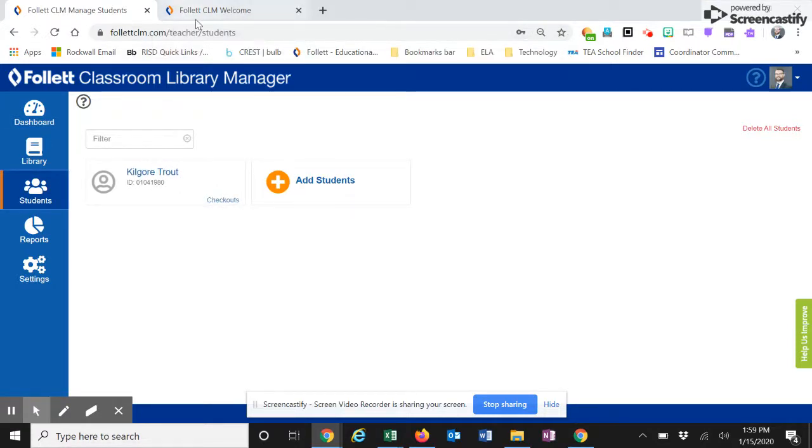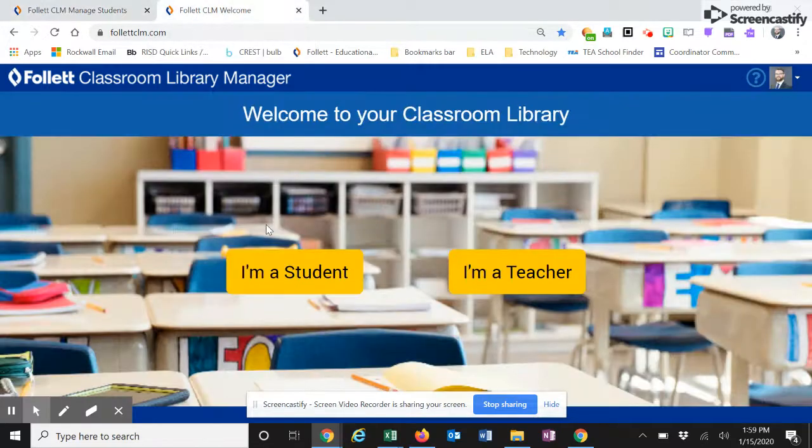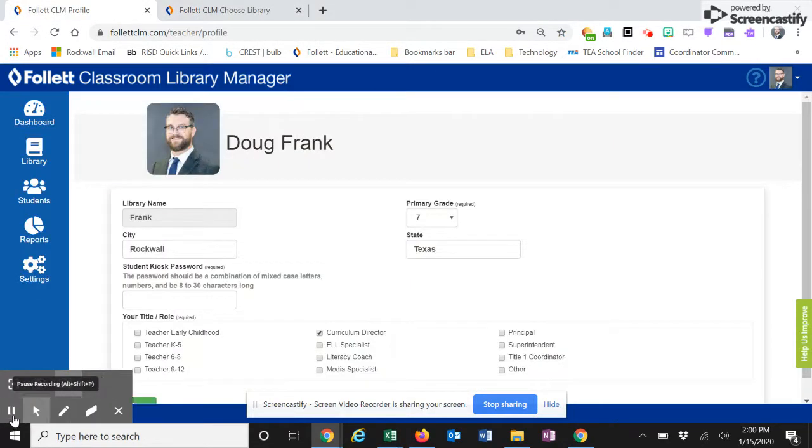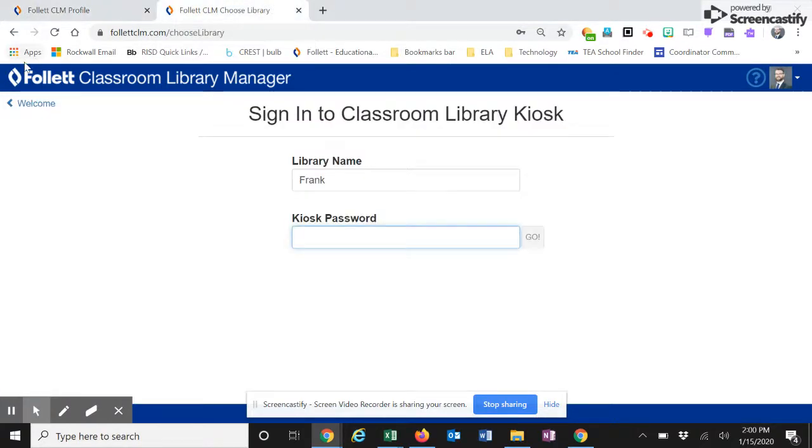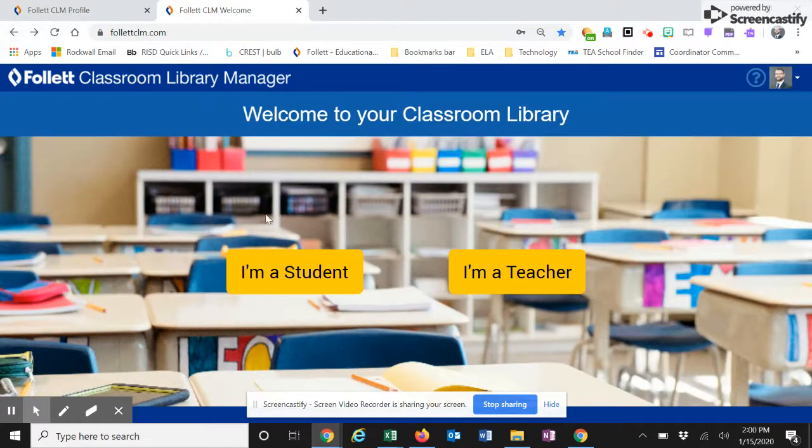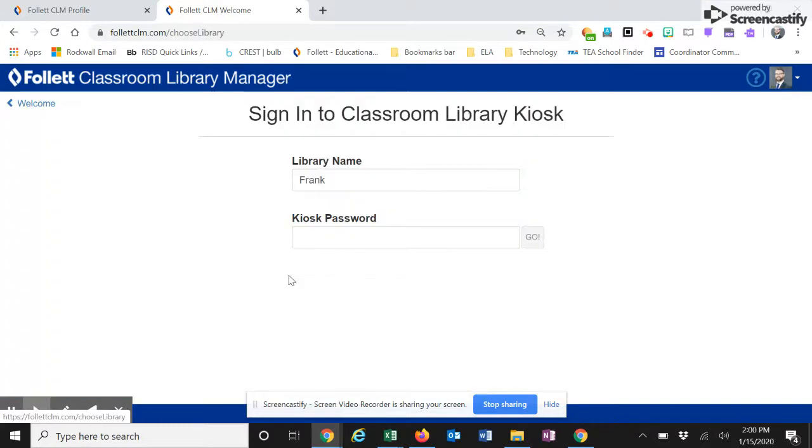Okay, sorry, I forgot to point out one thing. You also give it the library name, which is something the students will need. And as you can see, it's done by your last name. So going back, if a student wishes to, they can click I'm a student, they can have Frank, and they can go to and type in the kiosk password that you provide.